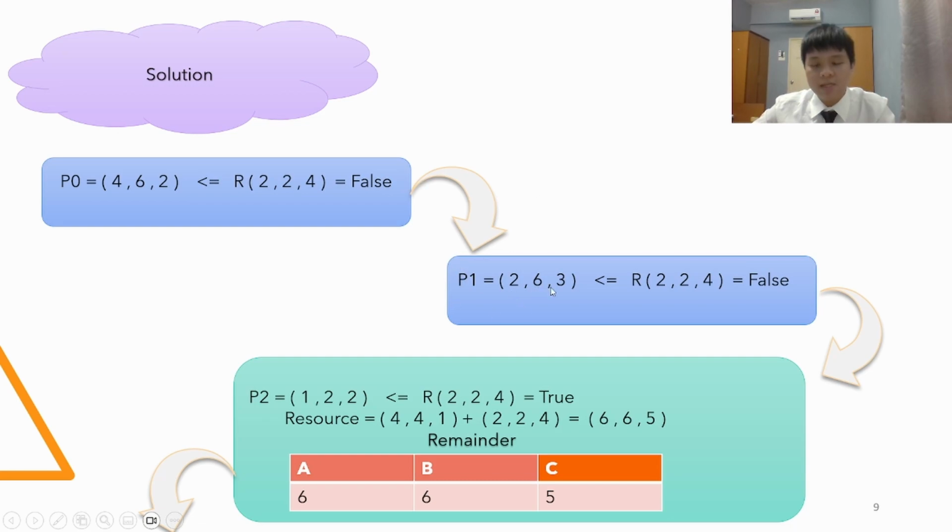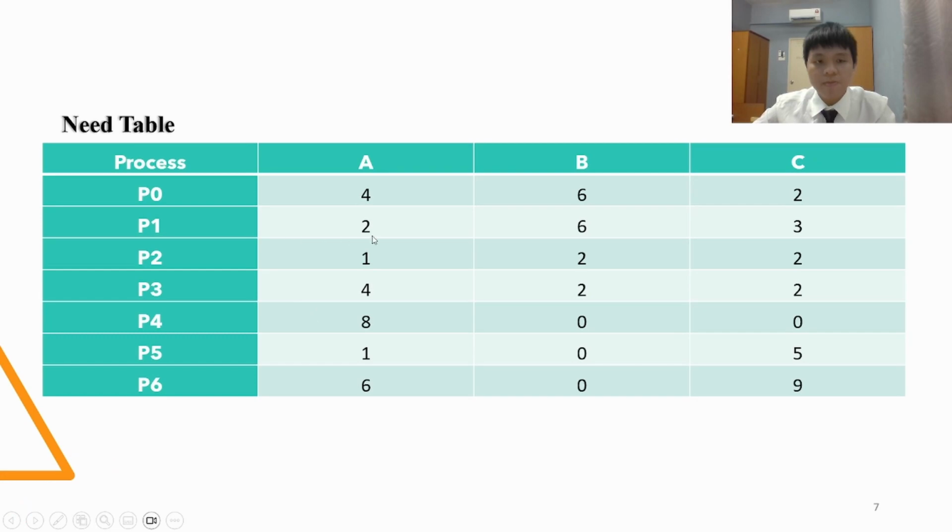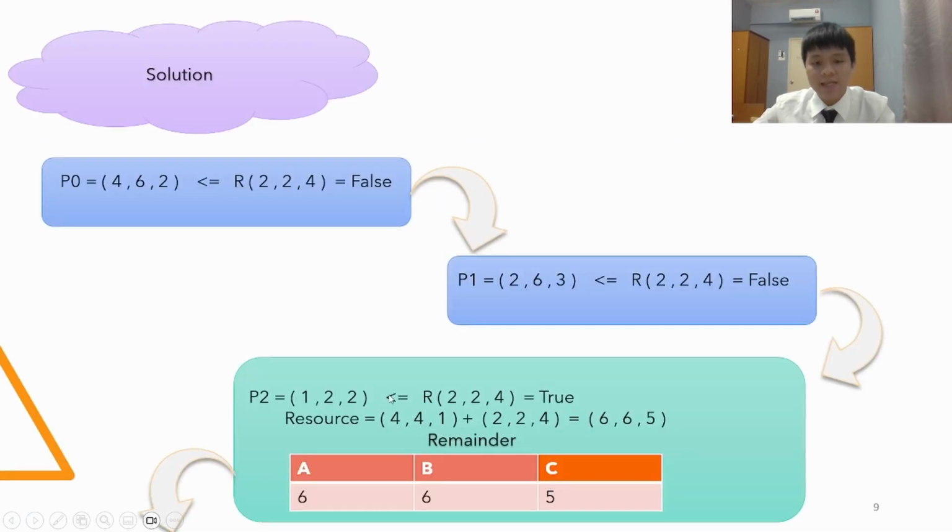P1 is 2, 6, 3. Is it less than or equal to the remainder? Also no, so it is false. We just ignore it and go to the next process, P2. The need of P2 is 1, 2, 2, and it is less than or equal to the remainder 2, 2, 4. So it is true. 1 is less than 2, 2 is equal to 2, 2 is less than 4.